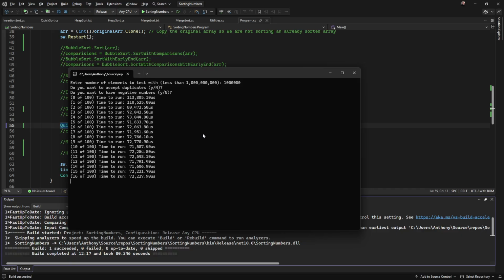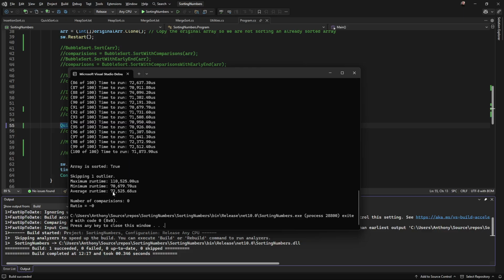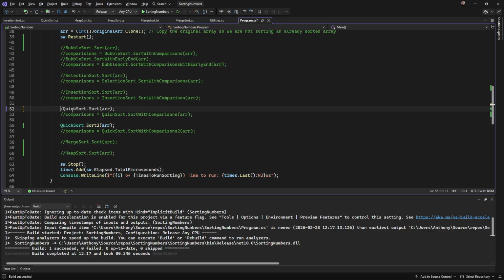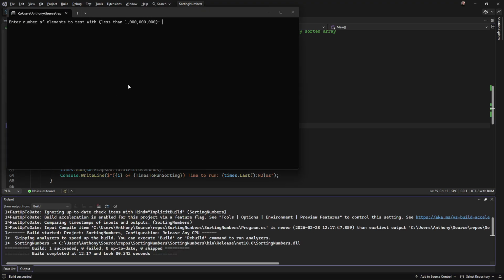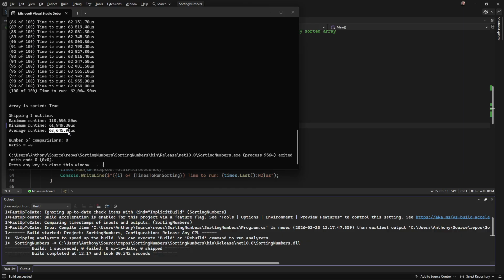Count that, make sure we don't cheat it out. Yeah, that number seems a little suspicious to me. I'm wondering if I got the quick sort wrong, actually. Let's just compare it with the other quick sort real quickly. Yeah, I think I got the other one wrong. I guess roughly the same, though.